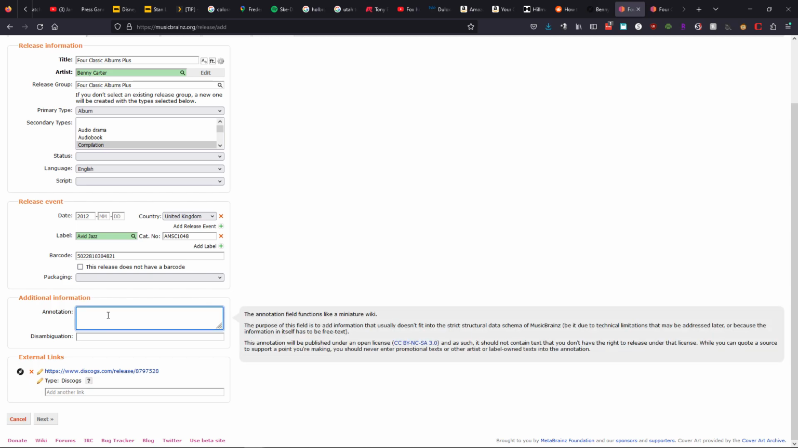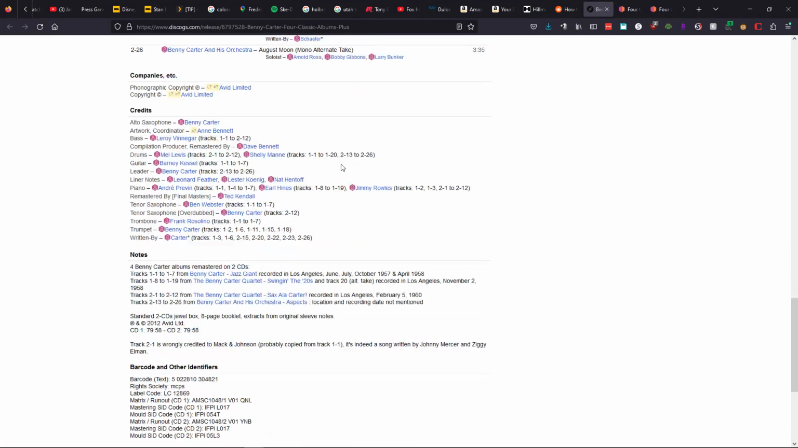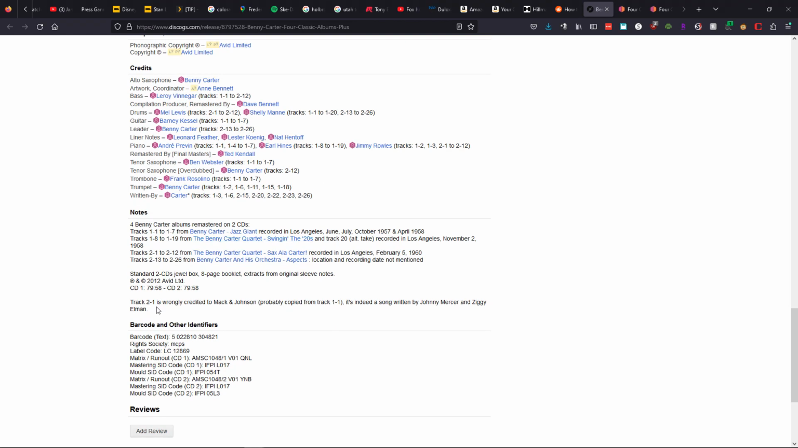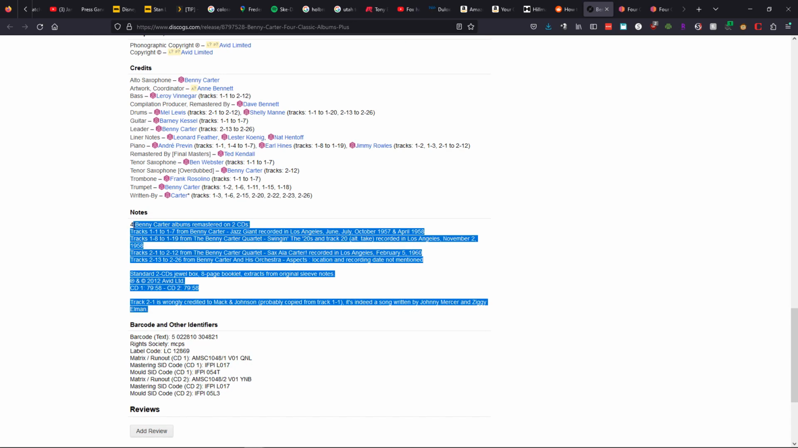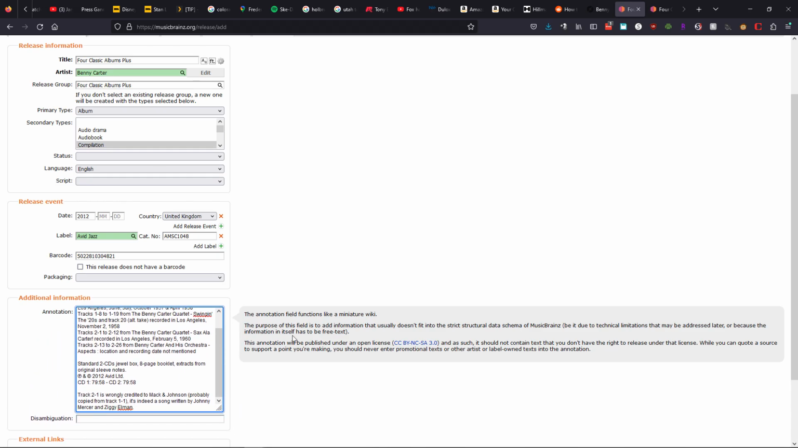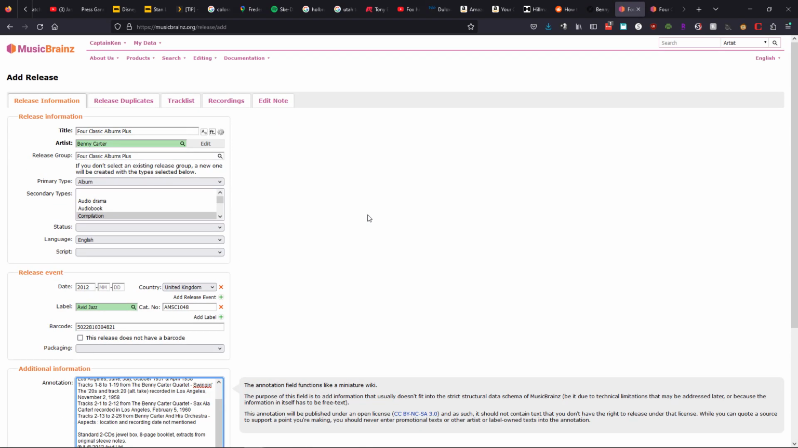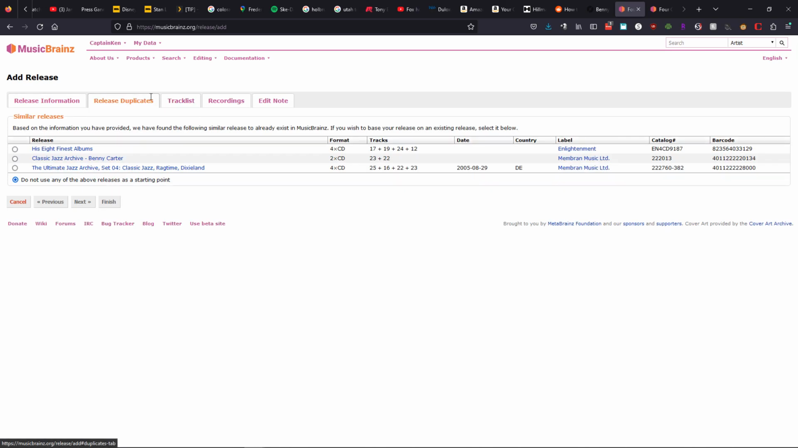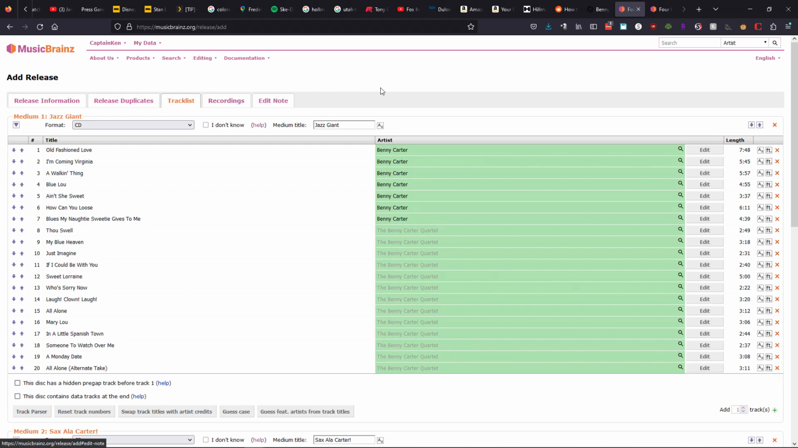Your annotation is kind of like notes and stuff like that about this. And so once again, I was really lucky with over here in Discogs. And so I brought in this information right here. It was very important. So I just simply copied and pasted this. And then you can, of course, make this bigger if you want, and clean it up a little bit, whatever you need to do. And so then I think I was pretty much done with this tab. And then you just go to new release updates, and there wasn't anything here. Similar releases, so I do not use any of the above releases as a starting point. So I selected that and I moved on to the track list.